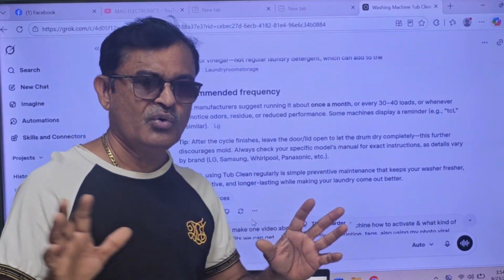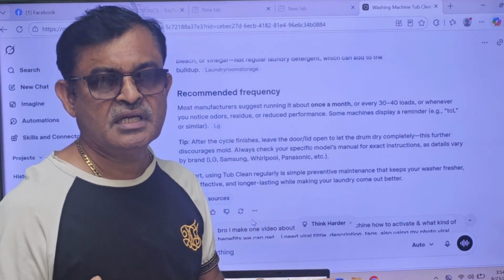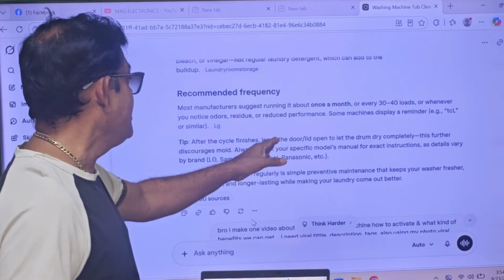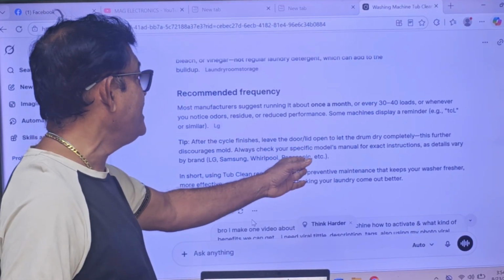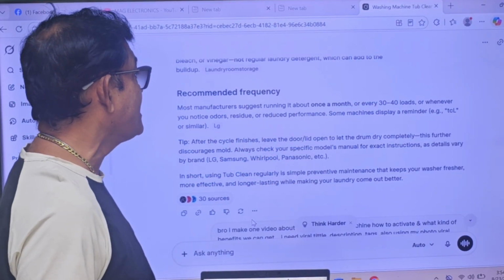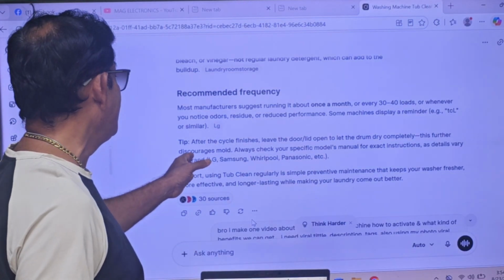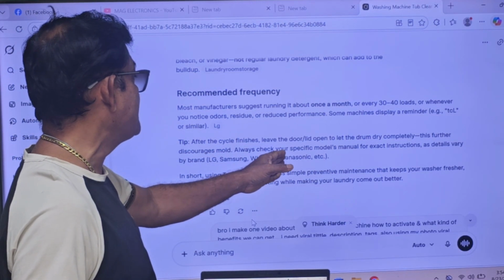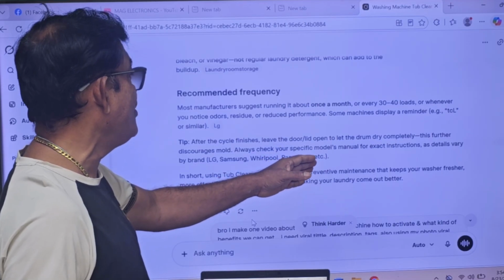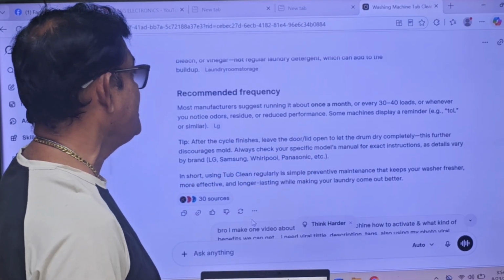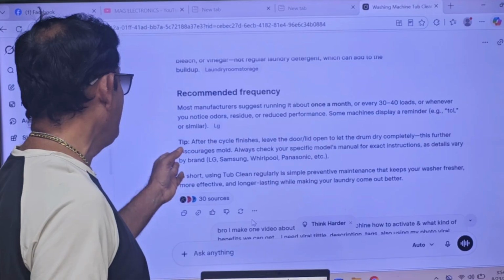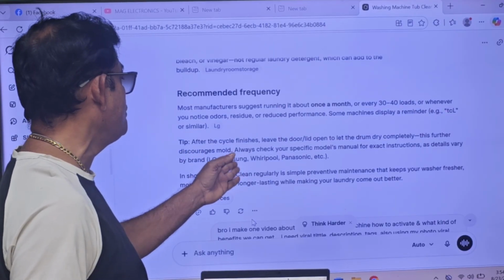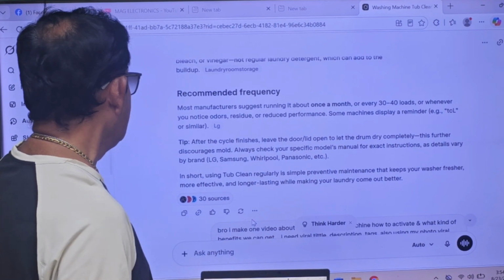Now if you use that option, after the cycle finishes, leave the door lid open and let the drum dry completely. This further discourages mold. Always check your specific model's manual for exact instructions, as details vary by brand: LG, Samsung, Whirlpool, Panasonic, like that.